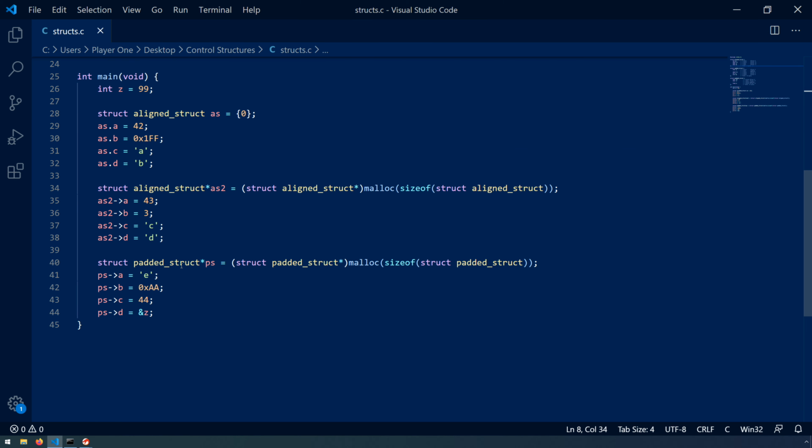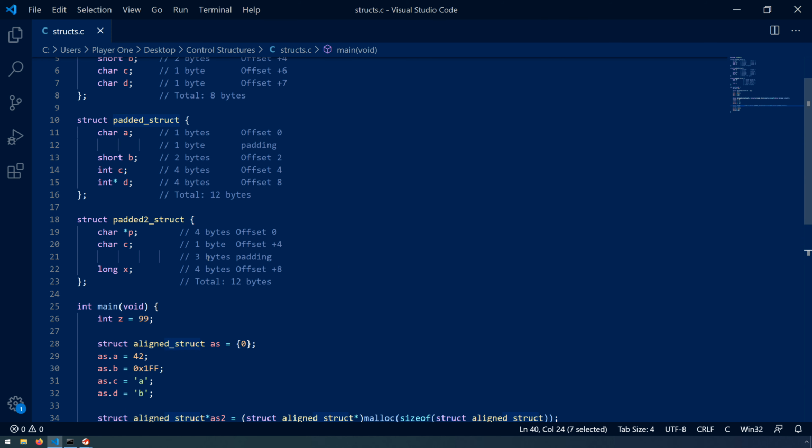Finally, we're going to look at our padded structure, right? And what I'm telling you with this one is that we're going to need 12 bytes total, which is C in hex, and that we're going to have an offset of 0. We're going to have a byte for padding, then an offset of 2, an offset of 4, an offset of 8. So let's take a look at that in Ghidra.